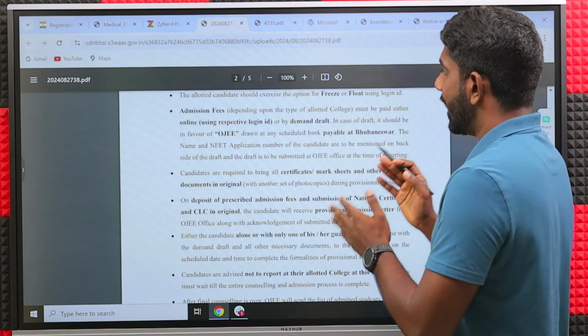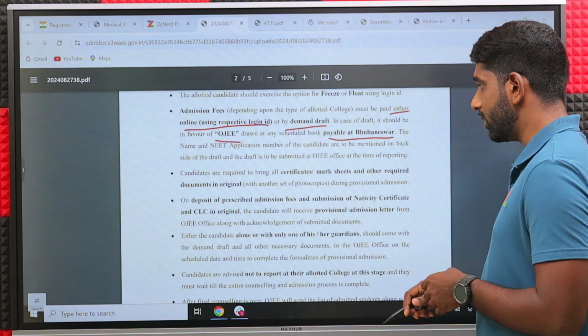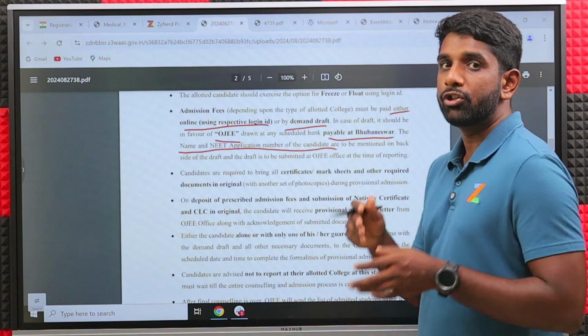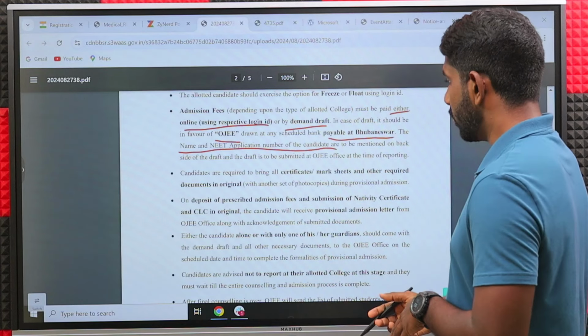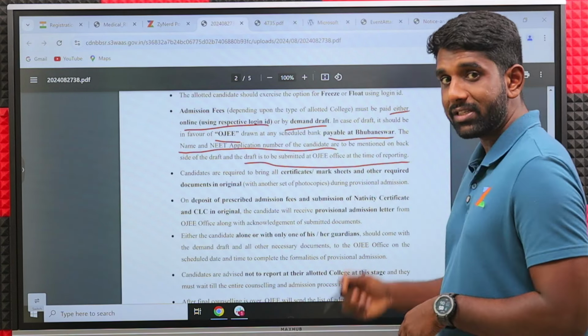So what name do you have to put? The DD should be in favour of OJE, drawn at a scheduled bank, payable at Bhubaneswar. The name and the NEET application number of the candidate should be mentioned at the back of the DD. The demand draft should be submitted at the OJE office during the admission. We saw the schedule earlier, so as per this schedule, when you go with your documents, you'll also have to submit the DD.